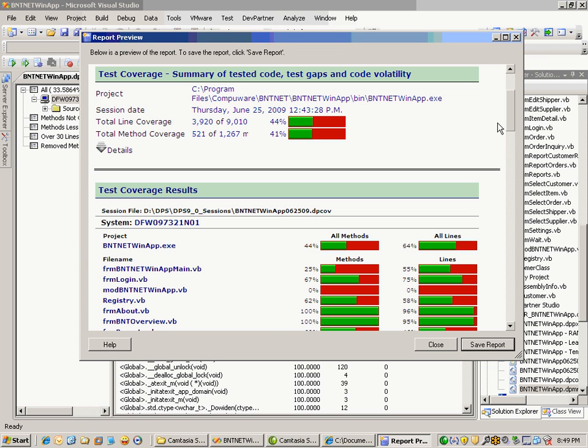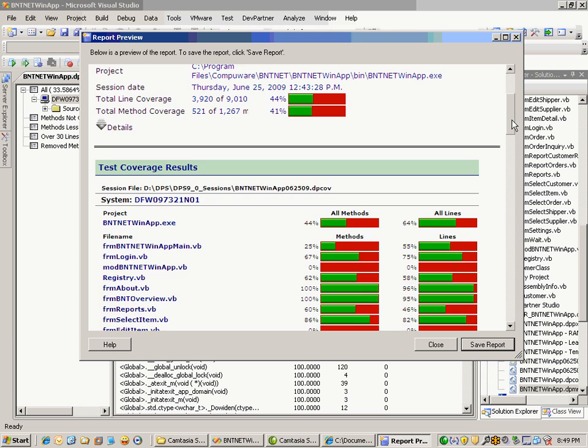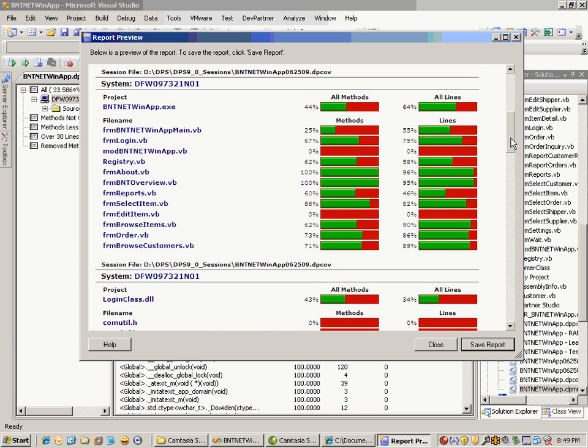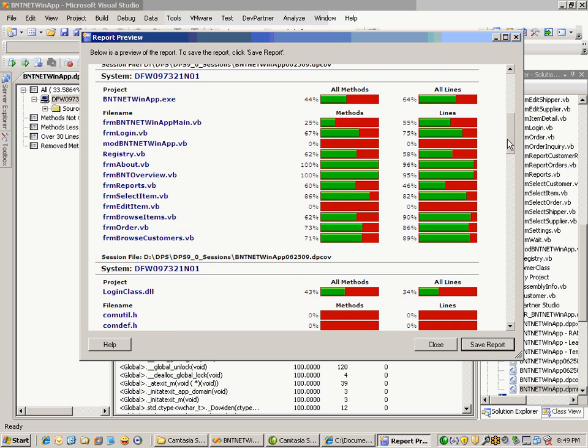So with this, I can see the session date and time, the total coverage, but then as I scroll through, it breaks down each individual executable, DLL and component, what have you, and shows you the overall methods and lines covered. This can also be generated from a command line, just like any of the other tools in the suite. So you can actually have this built into your process.